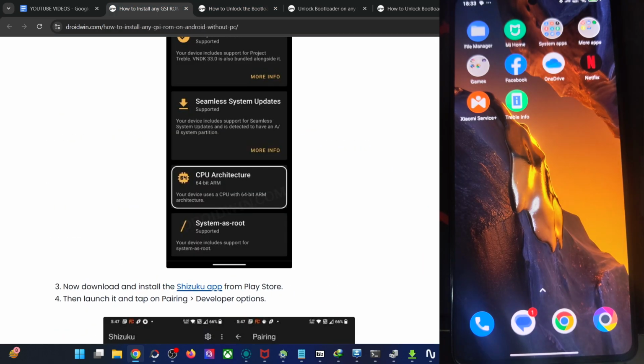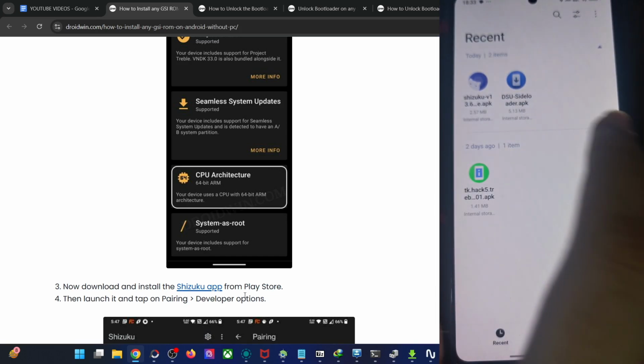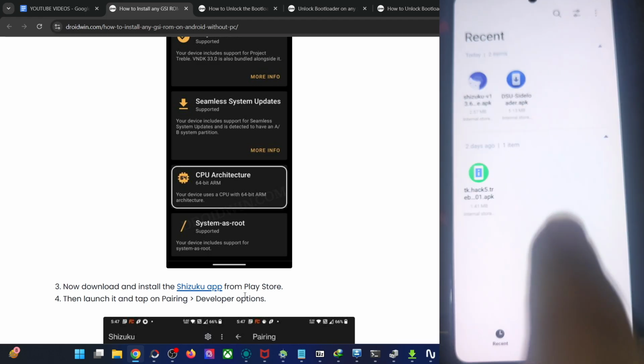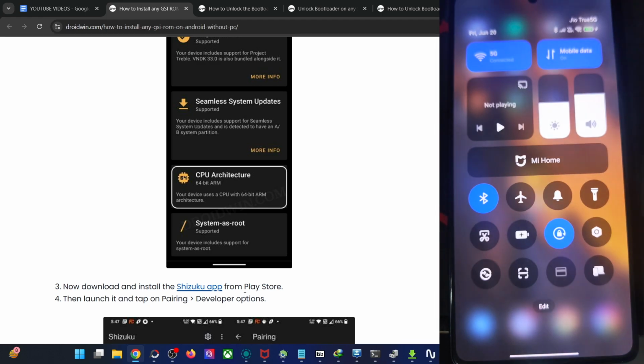Moving on, you will now have to install the Shizuku app from Play Store or GitHub. I have the APK from GitHub, so let me install the app. And likewise, please enable the developer options on your phone as well and enable wireless debugging from there.